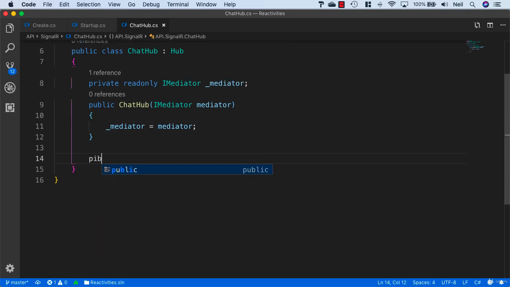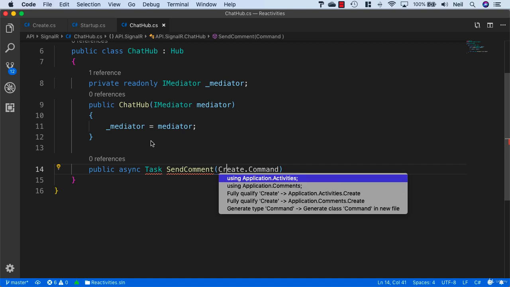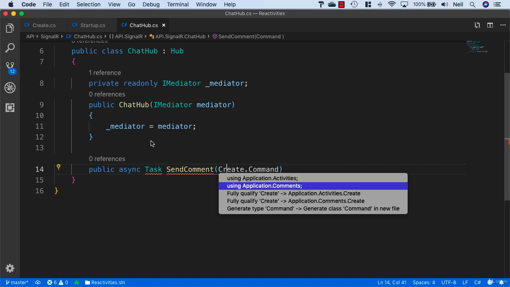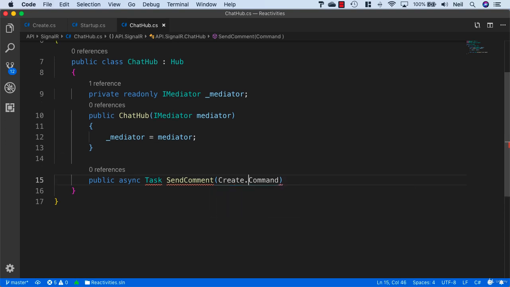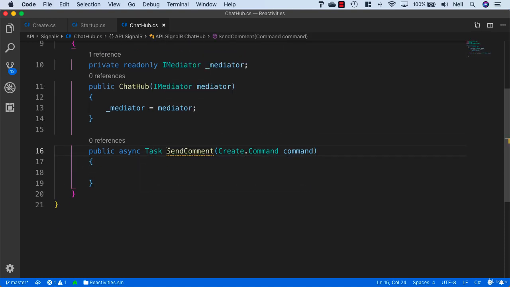And what we want to do in here is create a new method. So it's going to be a public async Task, and I'm going to call it SendComment. And just like any of our API methods, I'm going to send the create command, and I'll need to bring in Application.Comments, and be careful here because we've got the same name. Because I'm using simple names for our classes, make sure we bring in the namespace for Application.Comments here, and then we want to send our command, and we'll also need to bring in System.Threading.Tasks in here as well.